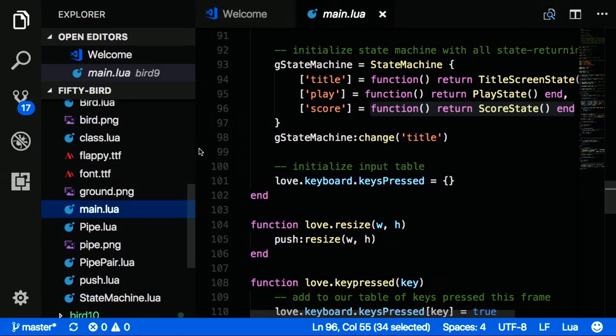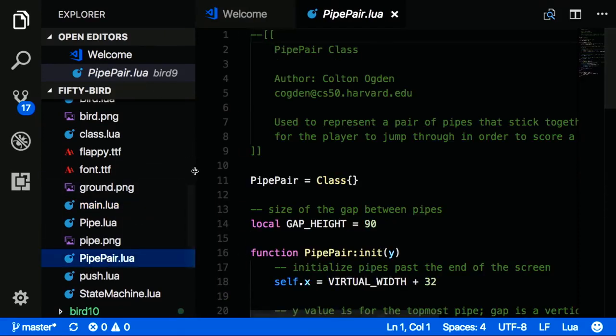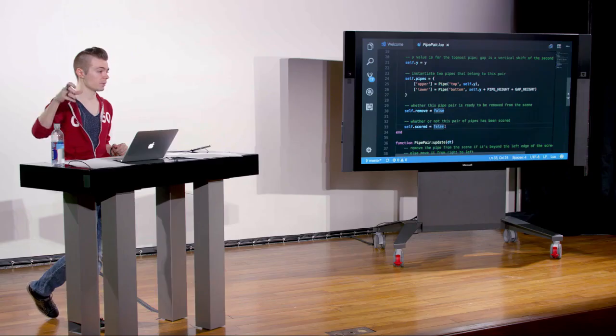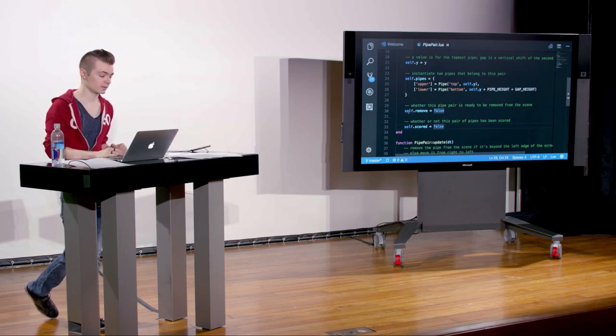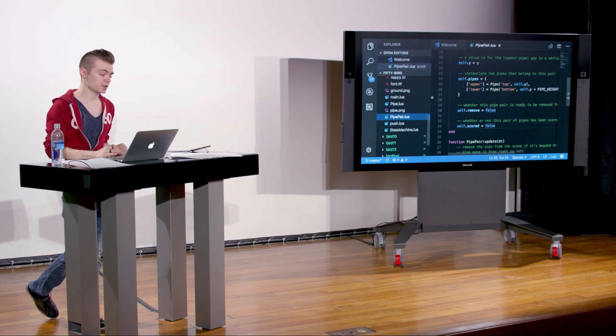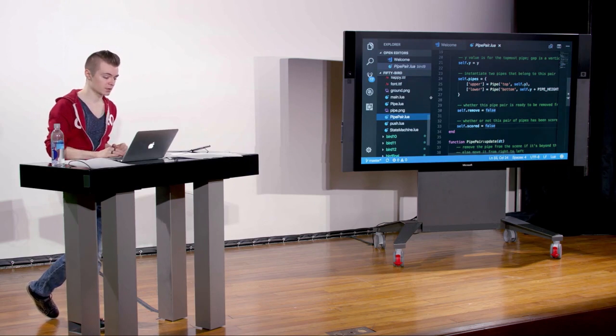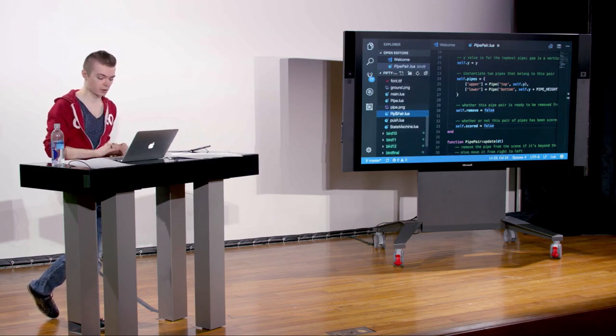to display a score. In PipePair, we have a new variable called self.scored, set to true or false. We're going to set it to true if the bird has gone past the right edge of the pair of pipes. That'll have the effect of us scoring a point, because all we need to do is make sure the bird's gone past that pair of pipes, otherwise it would have collided with it. If it does go past it, set it to true, and then add a point to our score.